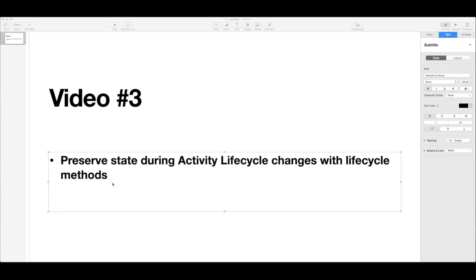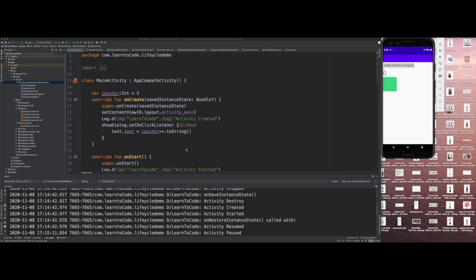Today I will be going through a small topic of Android activity lifecycle, which is how we can preserve state during lifecycle changes or configuration changes with lifecycle methods. So let's jump right in. Alright, let's jump straight to the code. So what I actually mean by maintaining the state.